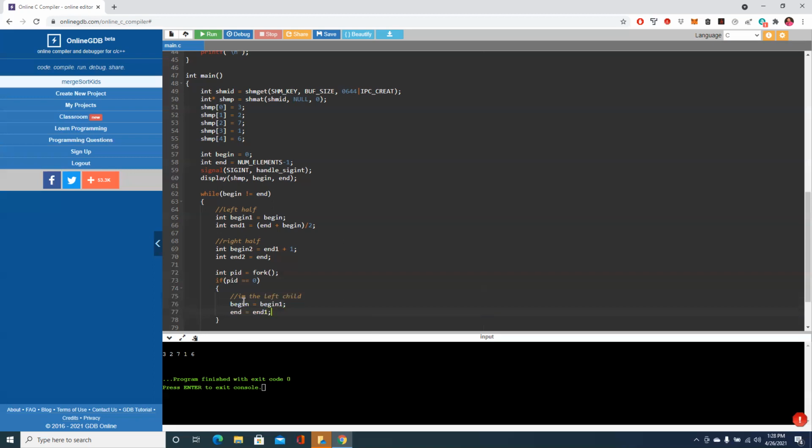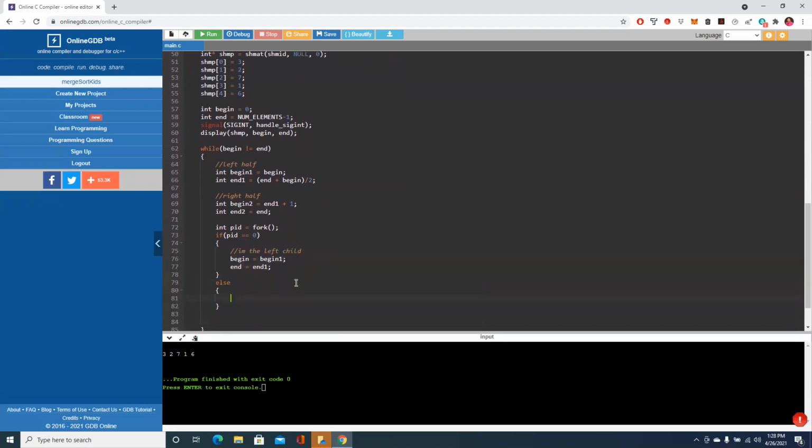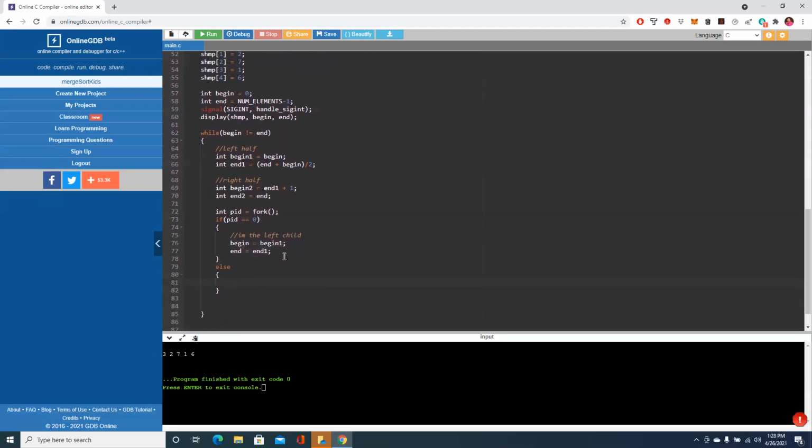That's the portion of the array that I'm going to be dealing with. Else, and what I can go ahead, well, actually, we'll do it here in a second. Else, if I'm inside here, what am I? I am the parent. So if I'm the parent, what do I do? I create a second child.